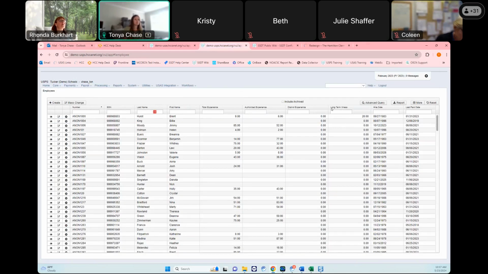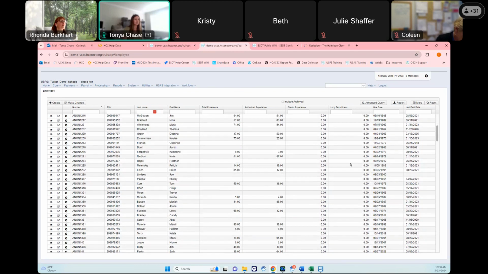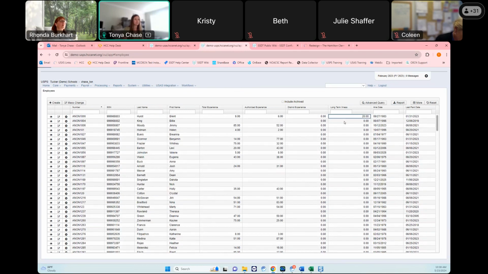You can add the long-term illness on your grid here if you want. It is not required. It'll still process when you do the mass change, but it's an easy way to see if you've got anybody that has anything in here. And you can see I've got my person right here that's got 20 days.